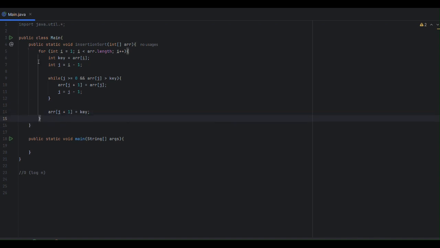First, let's talk about the outer for loop. For int i equals 1, i is less than array.length, and i increments by 1 each iteration. So the sorting begins with the outer loop, which starts at index 1 and runs till the end of the array. This loop divides the array into two parts, a sorted section at the beginning and an unsorted section that we'll process step by step. At each iteration, the current element, array of i, is the one we want to insert into the sorted section.